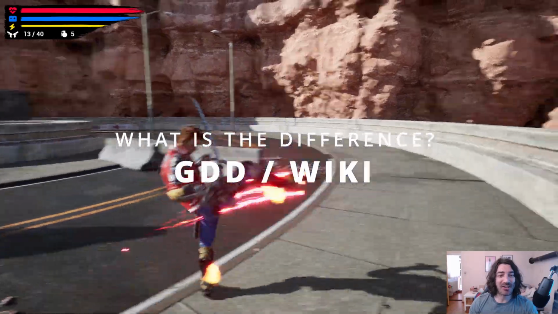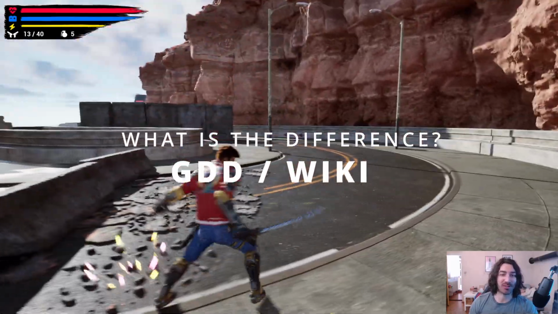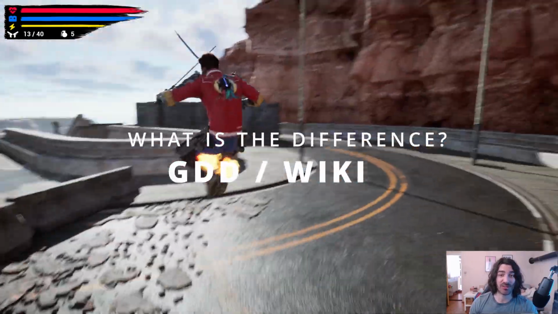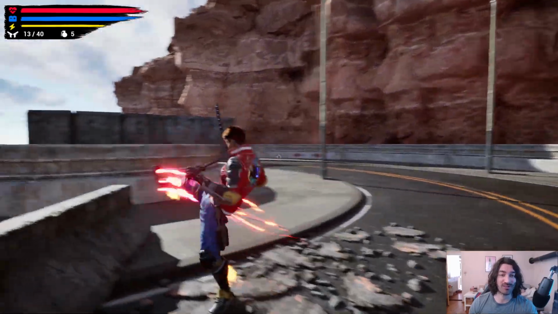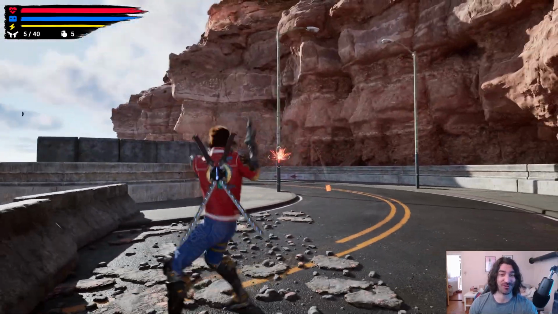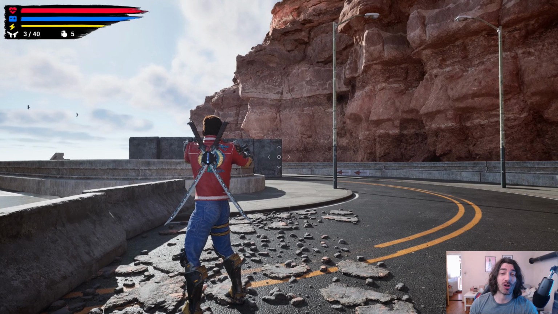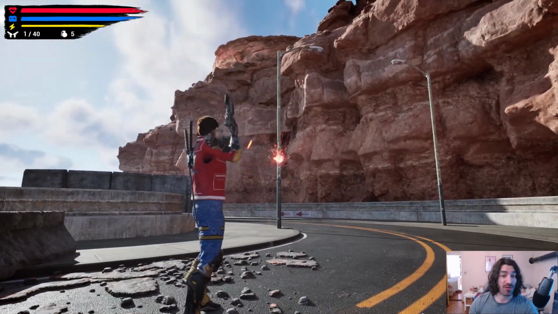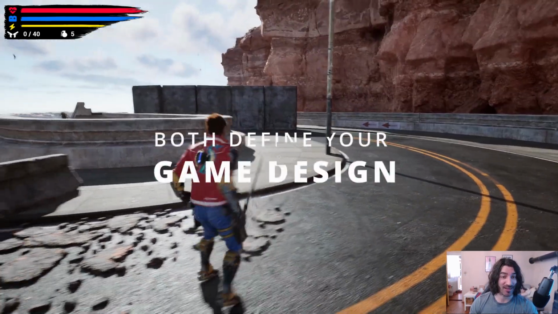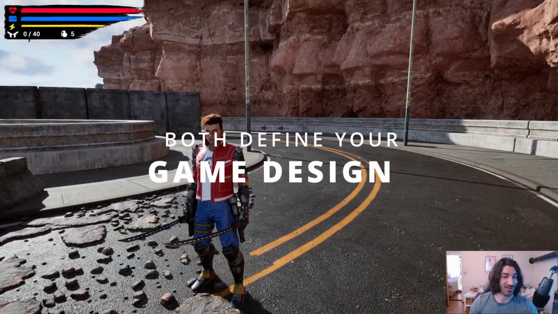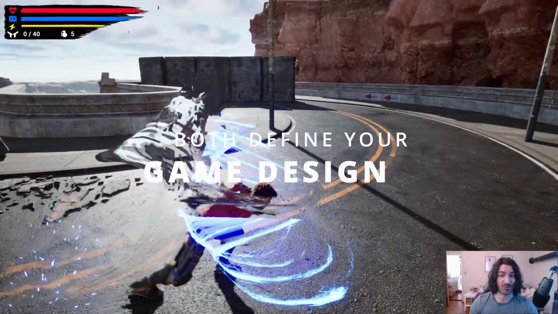So, what actually is the difference between a traditional game design document and, for example, a wiki? Well, actually, there is no difference in the context of content between them. Both have the same content. They define your game design. That's it. That's their purpose.